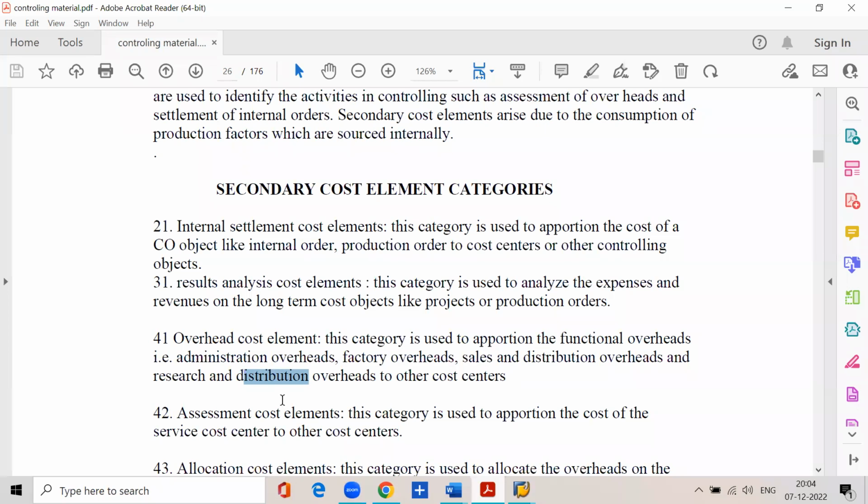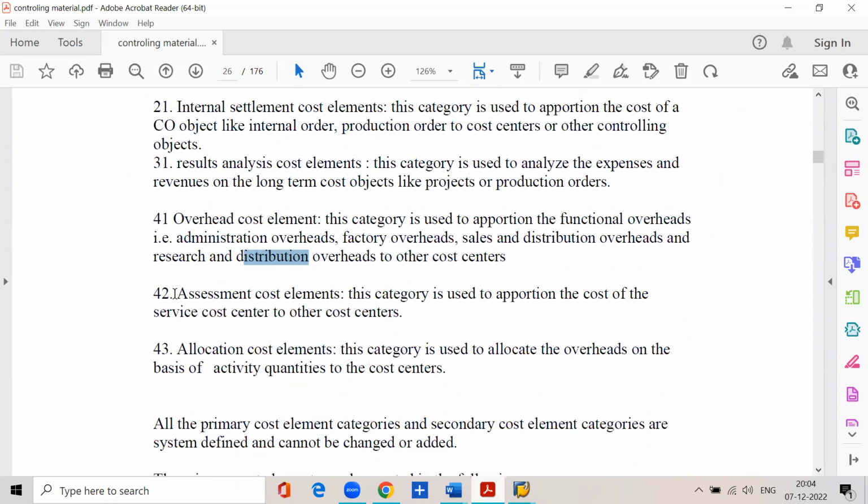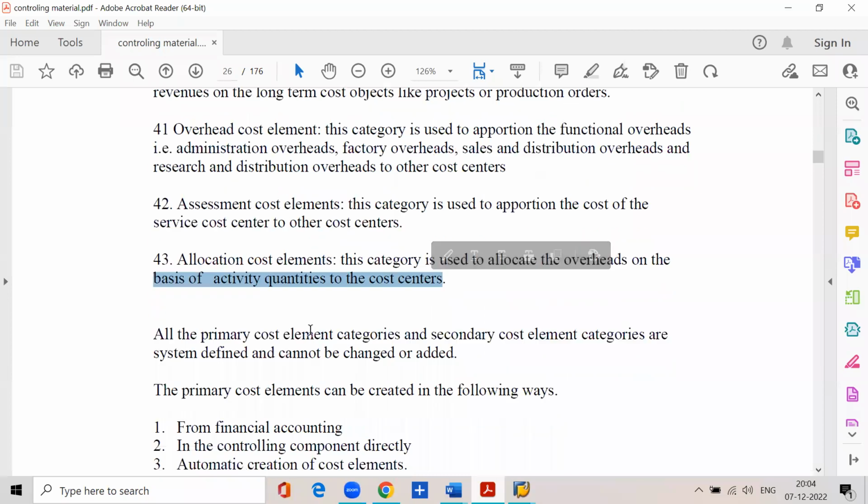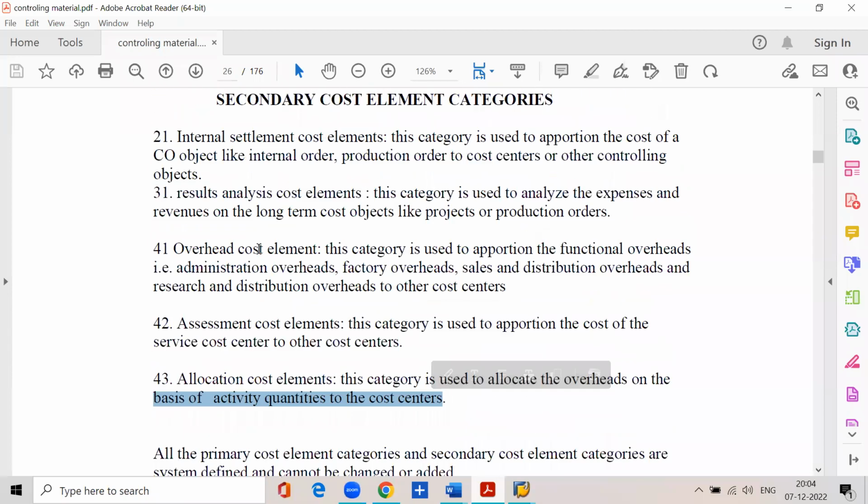Research and development overheads. Then 42, assessment cost elements. This category is used to apportion the cost of the service cost center to other cost centers. 43, allocation cost elements. This category is used to allocate the overheads on the basis of activity quantities to the cost centers. So these we will discuss throughout controlling, right? But what exactly is the secondary cost element? You can start understanding from cost center accounting. Don't worry about it for the time being.